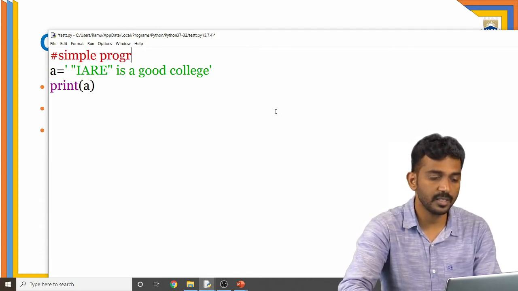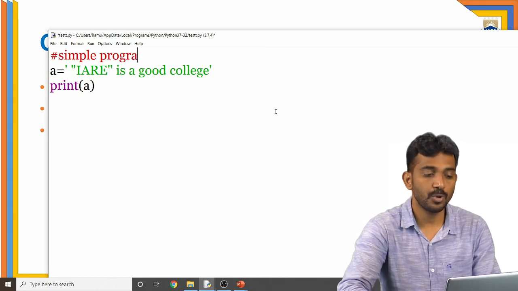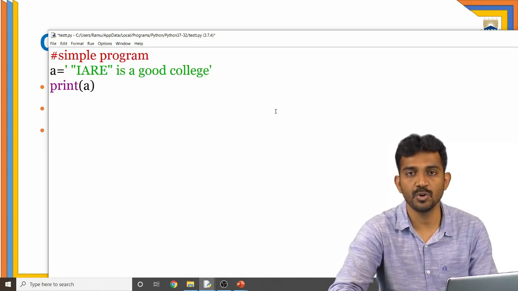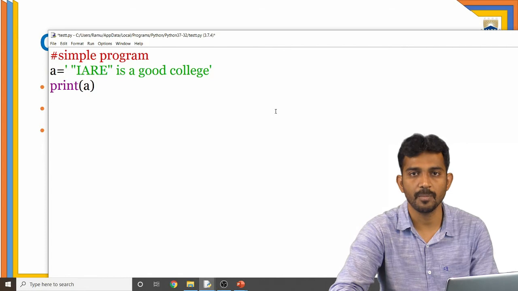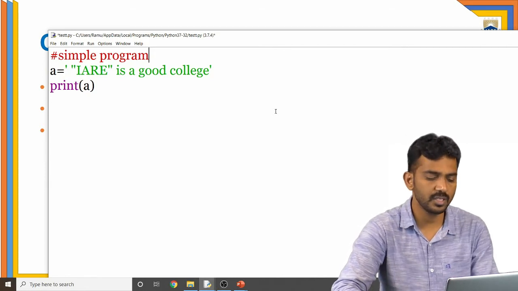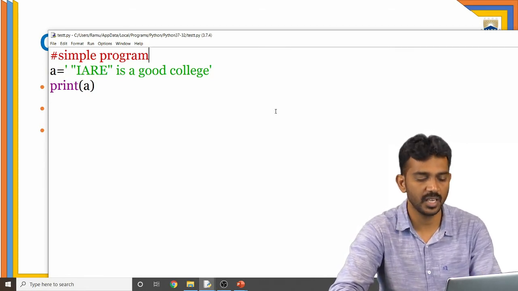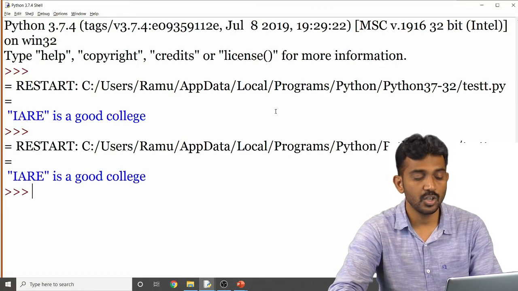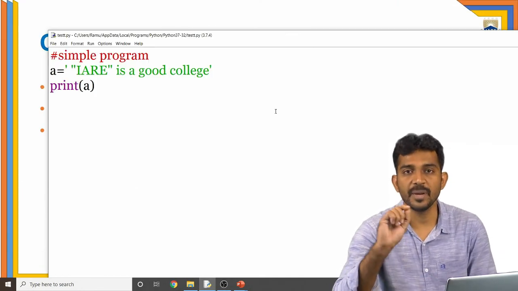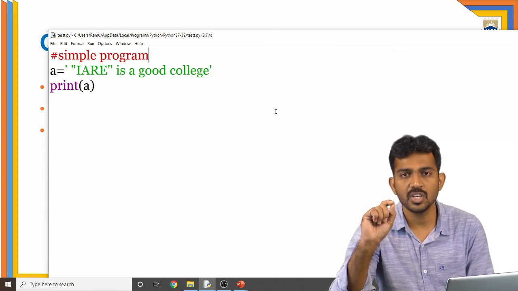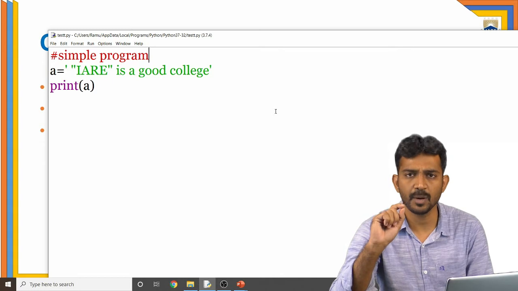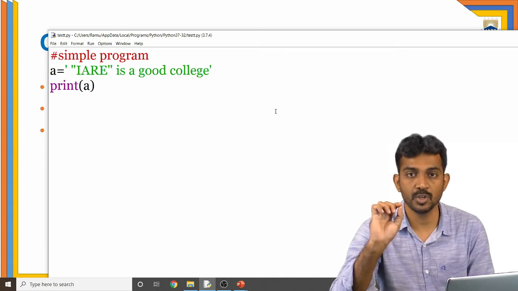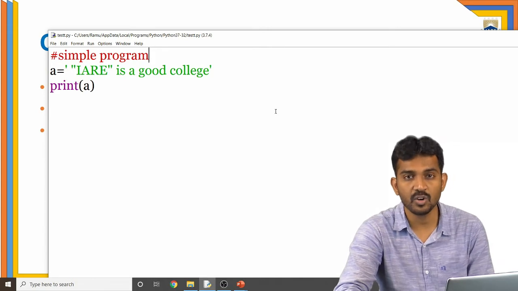Program name or description of the program. For example, this is a single line comment. If you execute the program, it will execute fine. Whatever you wrote in comments will never go for execution. The main purpose of the comments is for the user's perspective.